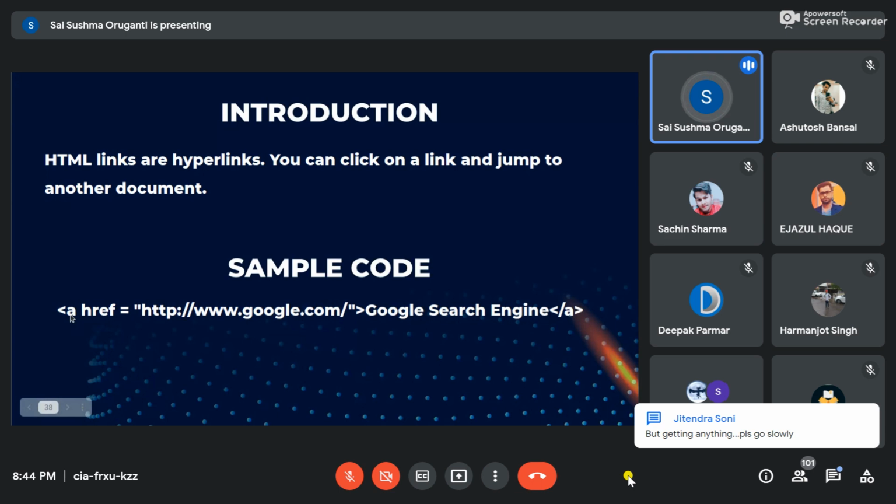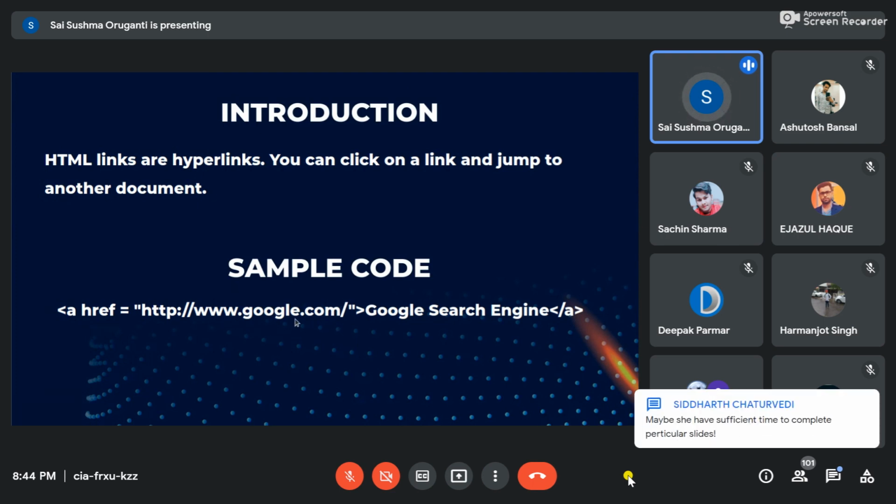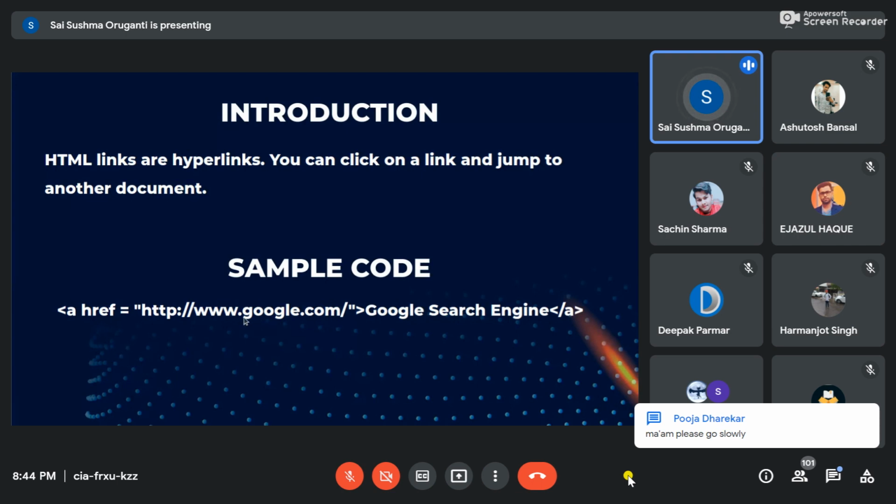A href: A is nothing but the anchor tag, and href is nothing but hyperlink. So this is the link for which page we have to redirect. See, this is the Google page, Google search engine. Here, whatever text you want, you can write. This is the opening tag and this is the closing tag of the anchor tag. Here, like Google or your name, for example Sushma, whatever you want, you can write. If you click on that, it redirects to this page, like the Google page. So this is nothing but the links.